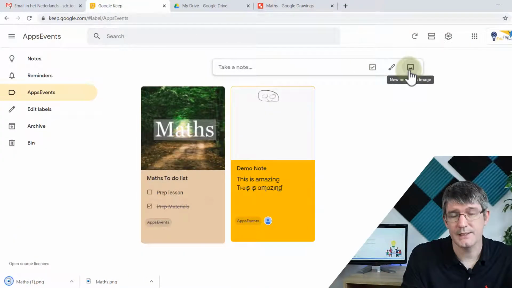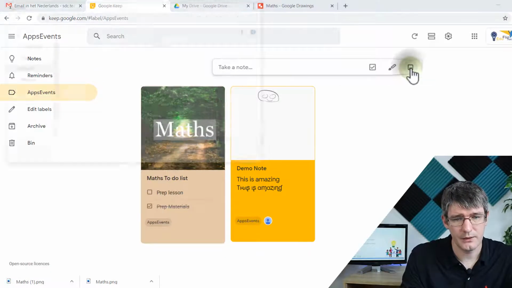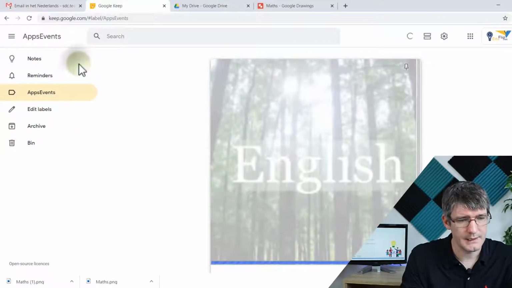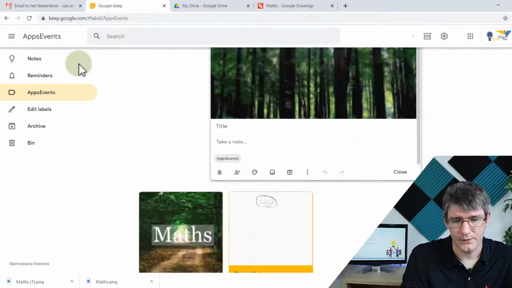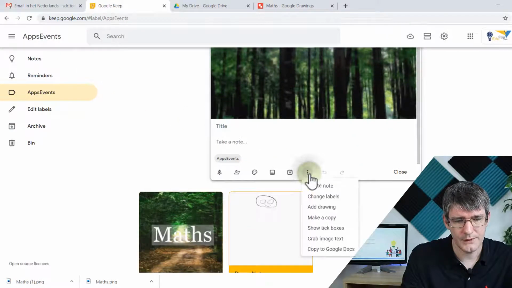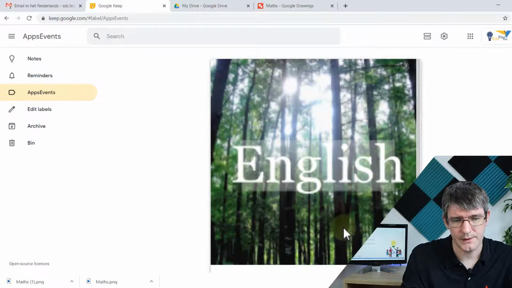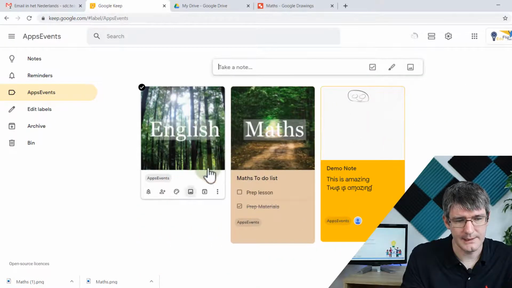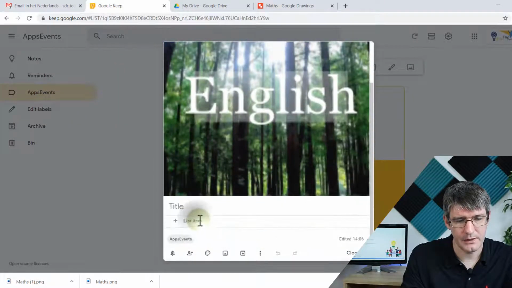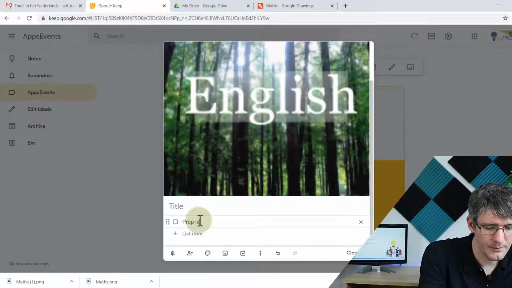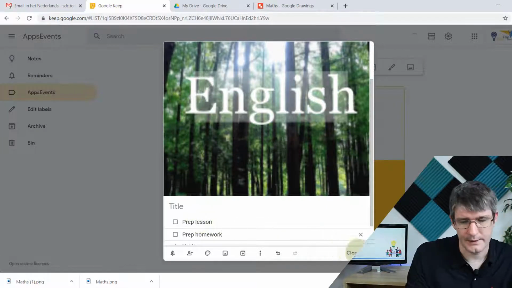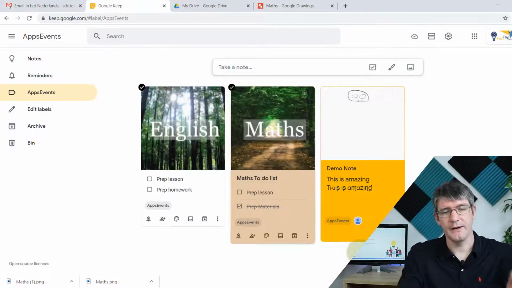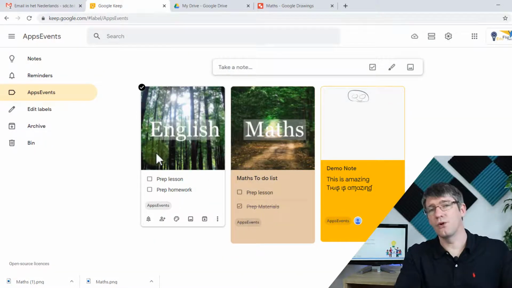Well, we can make our second note. So let's go ahead and make a new note with an image. Select image. Let's do the same thing again. Three dots, show tick boxes. Once we've shown the tick boxes, we can start typing our list out. So here you can see we have our list. First item, prep lesson, prep homework, and then click on close. So we now have maths, English, and so on and so forth.